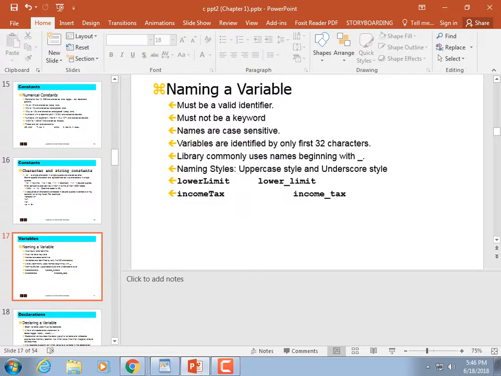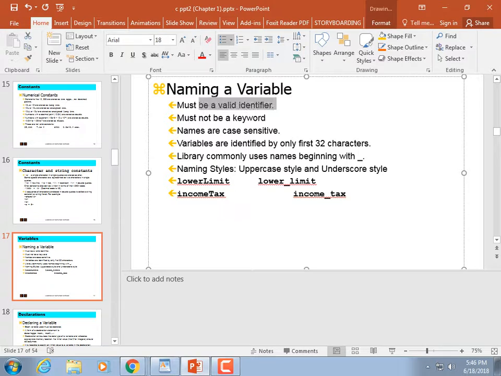So naming a variable, valid names can't be a keyword, can't have spaces in them. They are case sensitive. Variables are identified by only the first 32 characters. So if you give a variable name that's longer than 32 characters, you can put anything you want after that. Are you going to make variable names that long? Probably not.